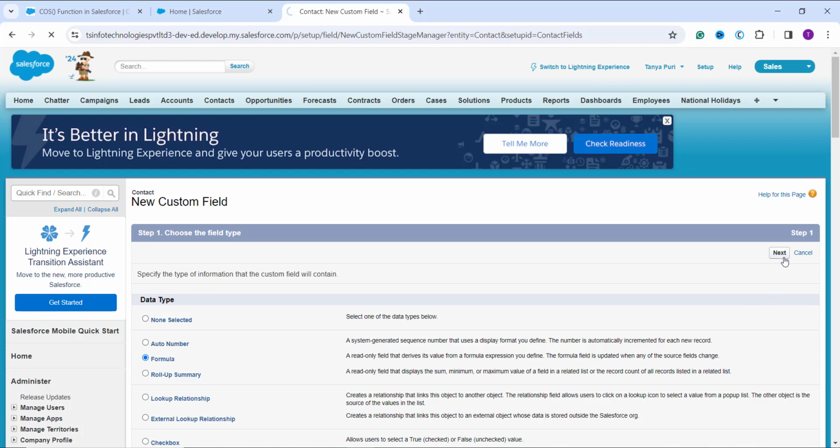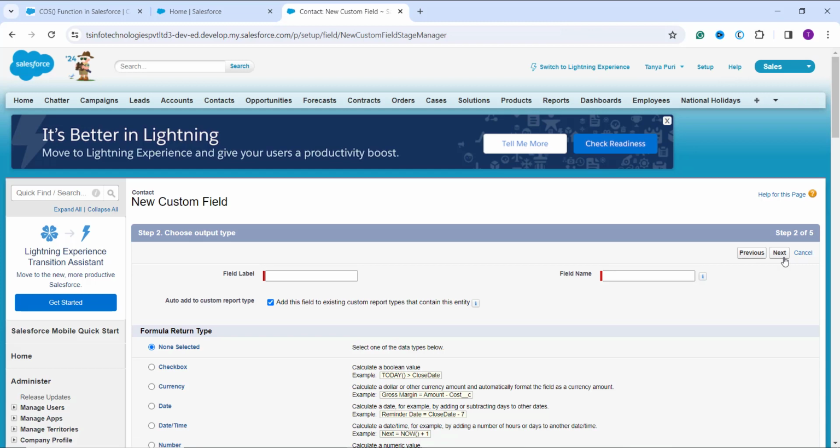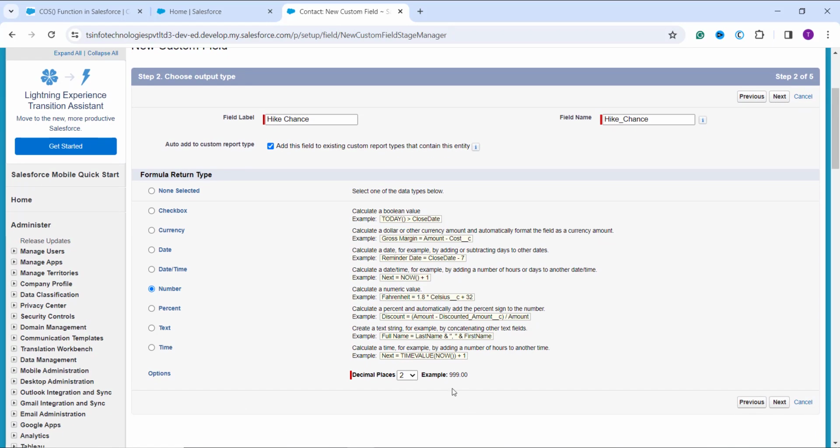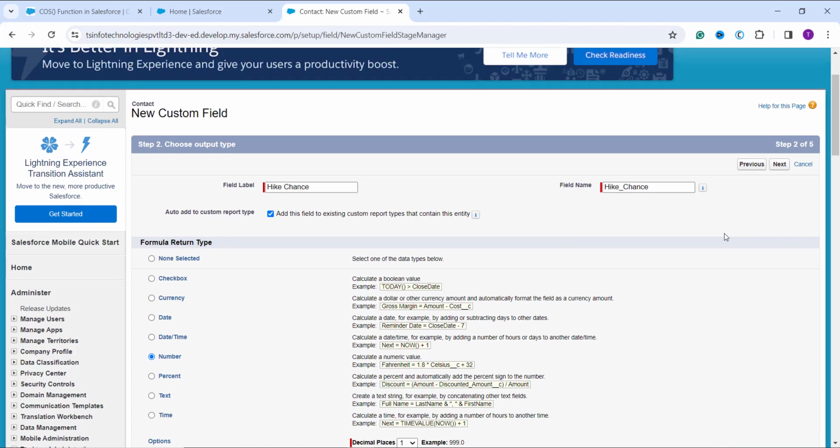In the next step we have to choose the output type and set the field label and field name. I want to calculate the hike chance, so I write the label as Hike Chance. I want the result in number format, so I select Number as the formula return type, and I change the decimal places to 1 by selecting the value, and after that I click on the Next button.